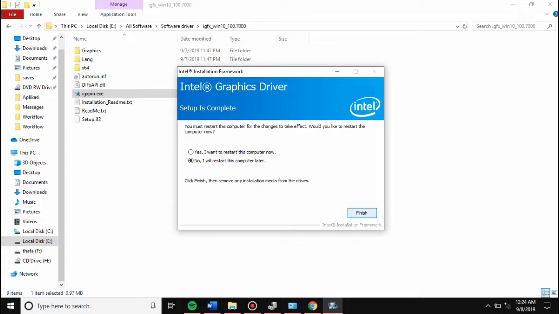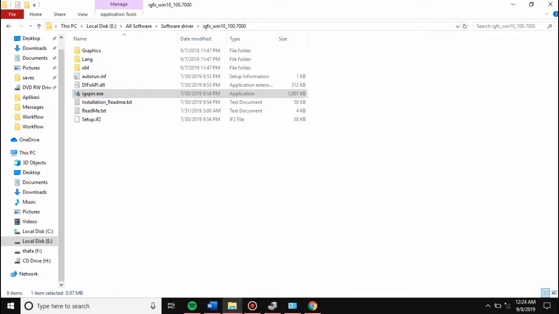After you restart the computer, go back to the driver and check your driver details, and the driver has finished updating.